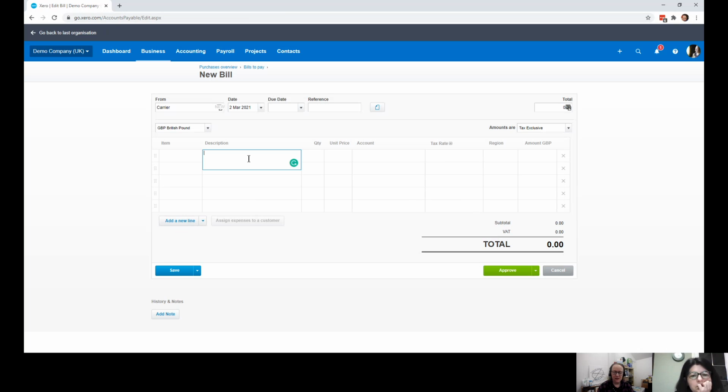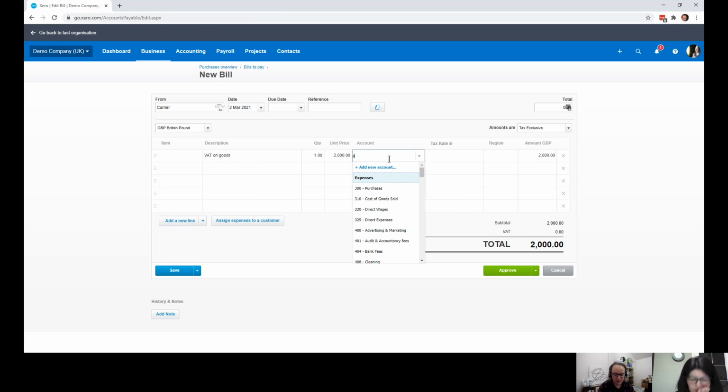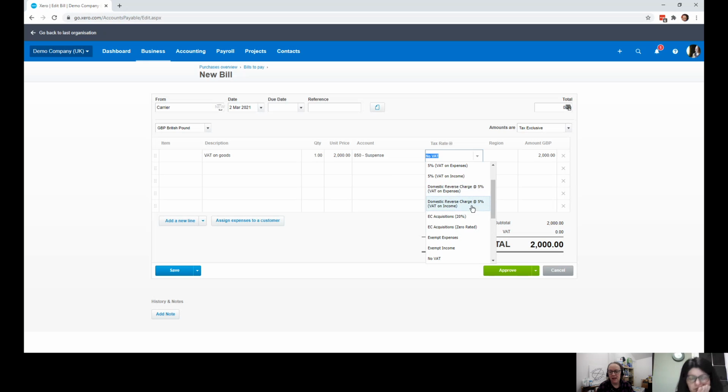So we had £2,000, therefore the VAT is £400. But the trick to put in a VAT only invoice is you actually put the £2,000 in here. And we're going to, again, choose suspense or anything for this account because nothing is going to actually post to the accounts. We're going to say it's just 20% on VAT, just normal, and it's put the £400 VAT in there.